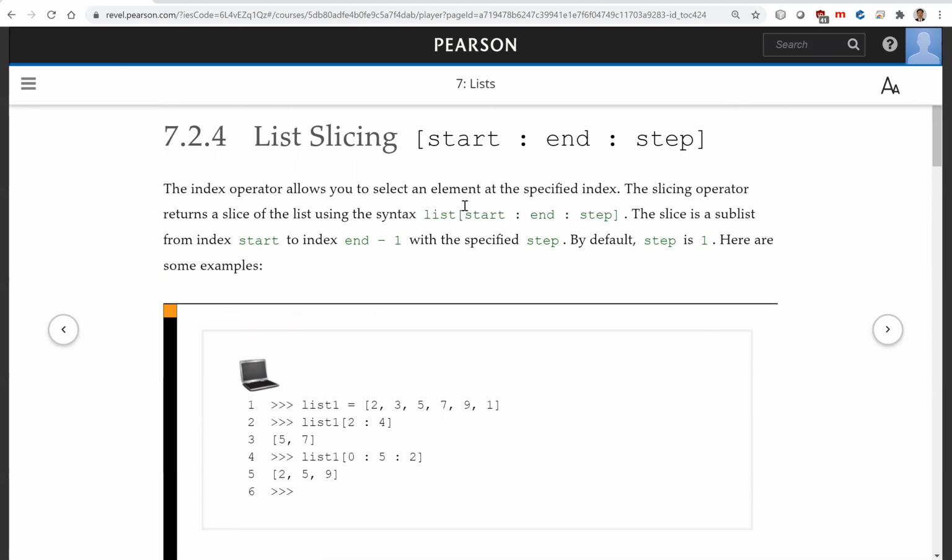List slicing. This has the start, the end, and an optional step. If you don't have a step, the step is 1. So here is 2 to 4, but it stops before 4. So this 2 is starting here, 5, 7. The index here is 3 for 7 right here. And so it's going to stop before 4.